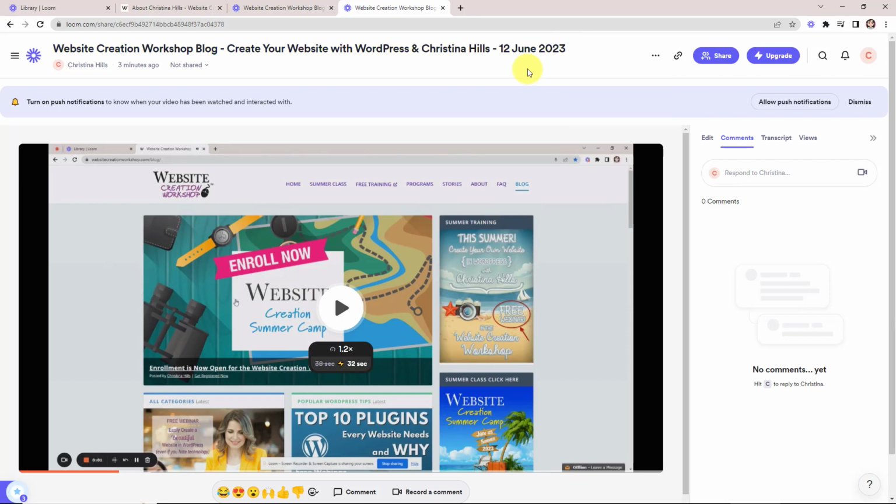So with using Loom, it's a free, fast, and easy way to communicate with others. This way you can use your voice and show on the screen what it is that you are trying to communicate with them, and it's easier for everybody to understand what's going on. So go ahead and get a free Loom account today.